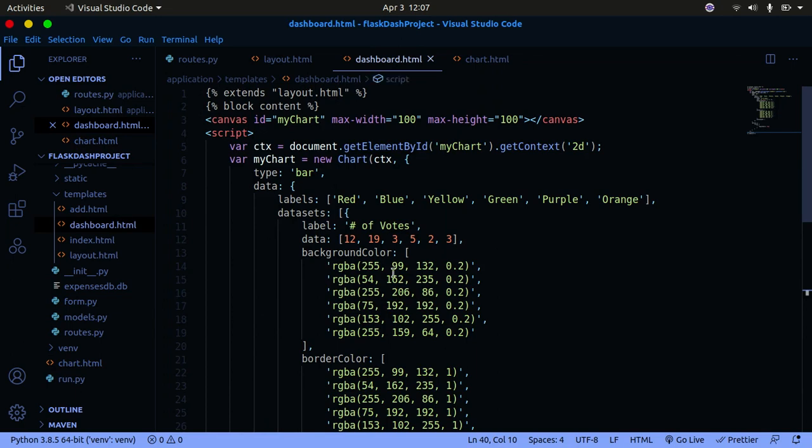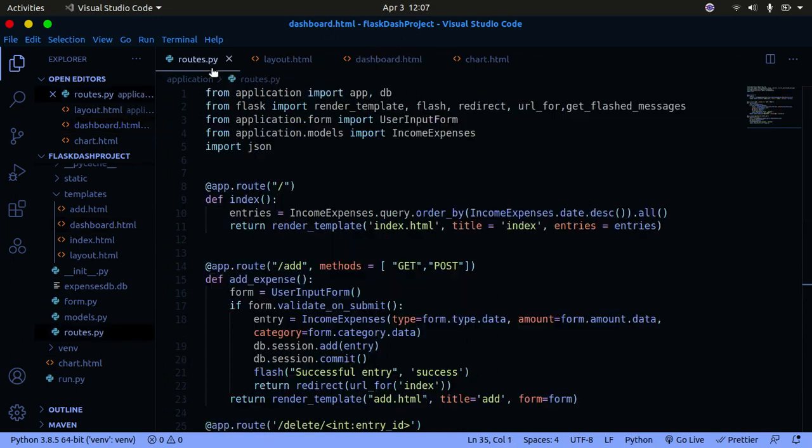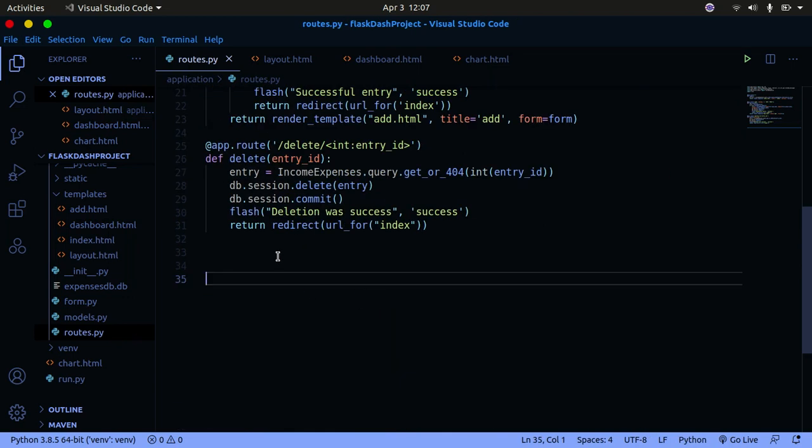Now that we have that there, let me go ahead and create a route so that we can route to this. I'm going to create a route here. It's just app.route, and I'm going to call it dashboard. Don't forget the slash in front, so this should be /dashboard.